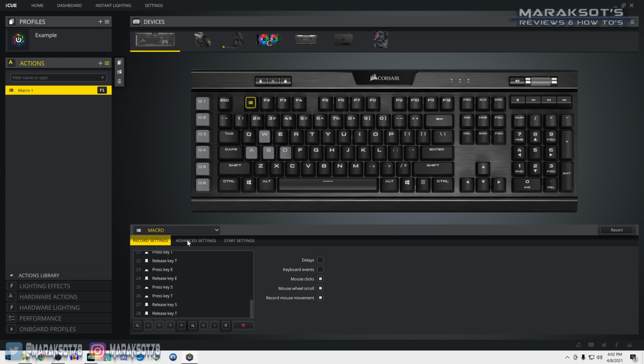Under the Advanced Settings tab, you can choose when you want your macro to trigger. So when the assigned key is pressed, when it's released, while it's being pressed, or it can be set to toggle. This box to the right allows you to execute the macro without interruption, which just means you can press another key while the macro is still executing and it won't mess your macro up.